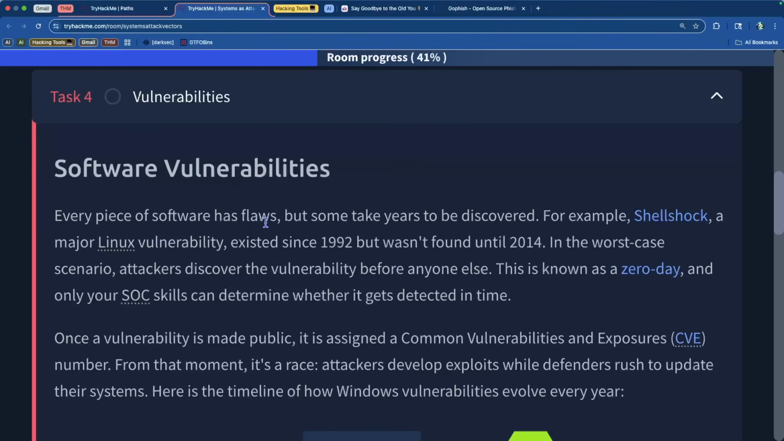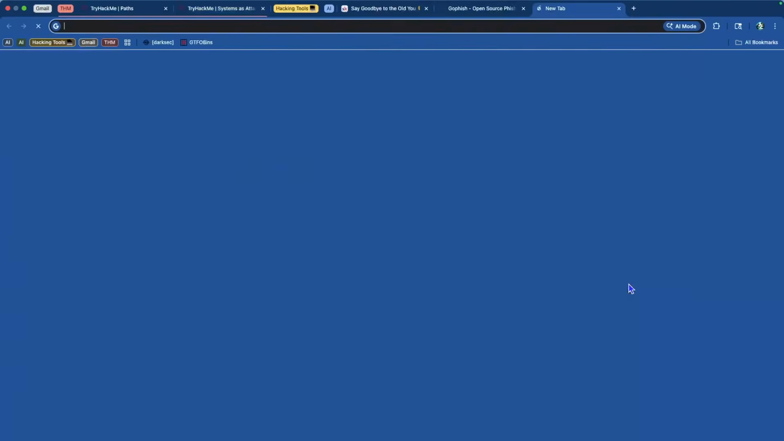Every piece of software has flaws, but some take years to be discovered. For example, Shellshock, which is a Linux vulnerability, existed since 1992, but it wasn't found until 2014. And in the worst case scenario, attackers discover the vulnerability before anybody else. This is known as a 0-day vulnerability, and only your SOC skills can determine whether it's detected in time. The key thing about a 0-day vulnerability is that there is no signature that exists for it.